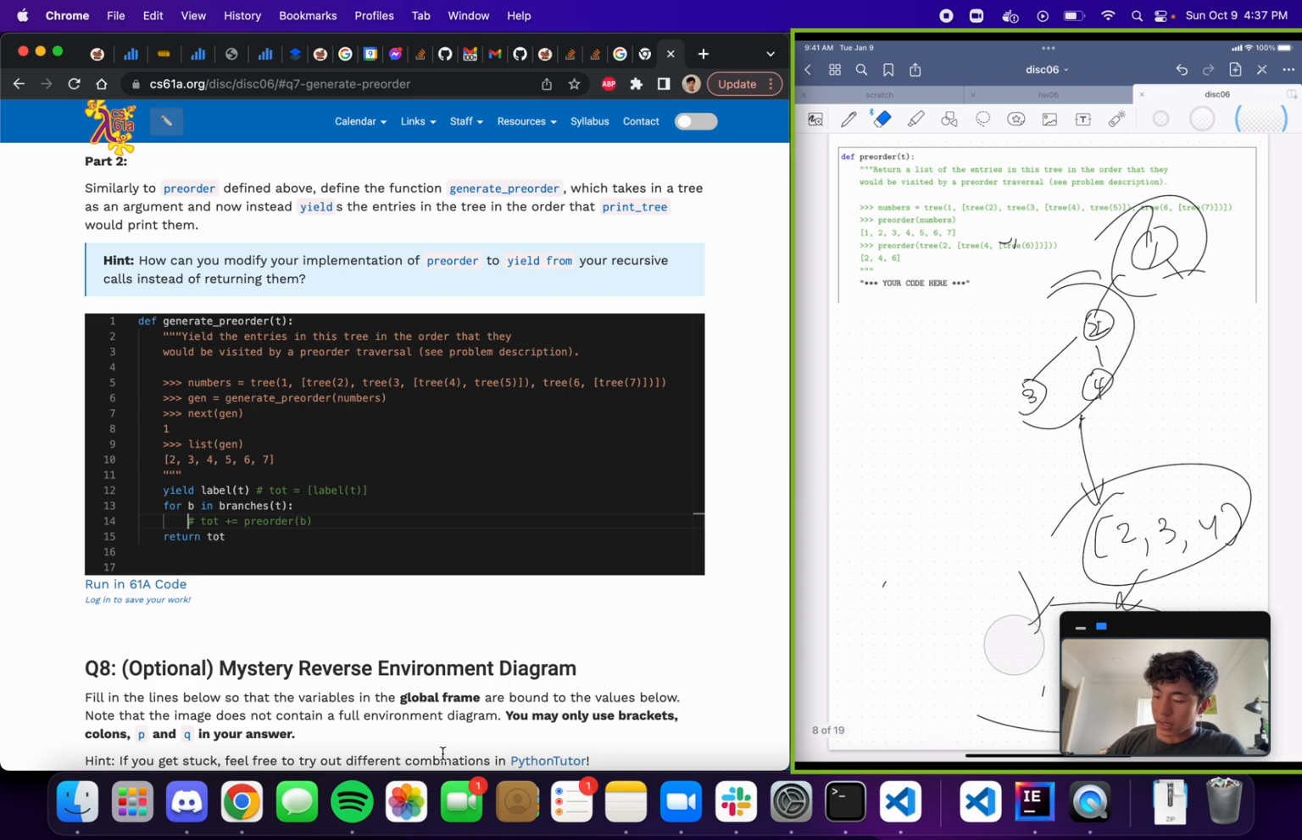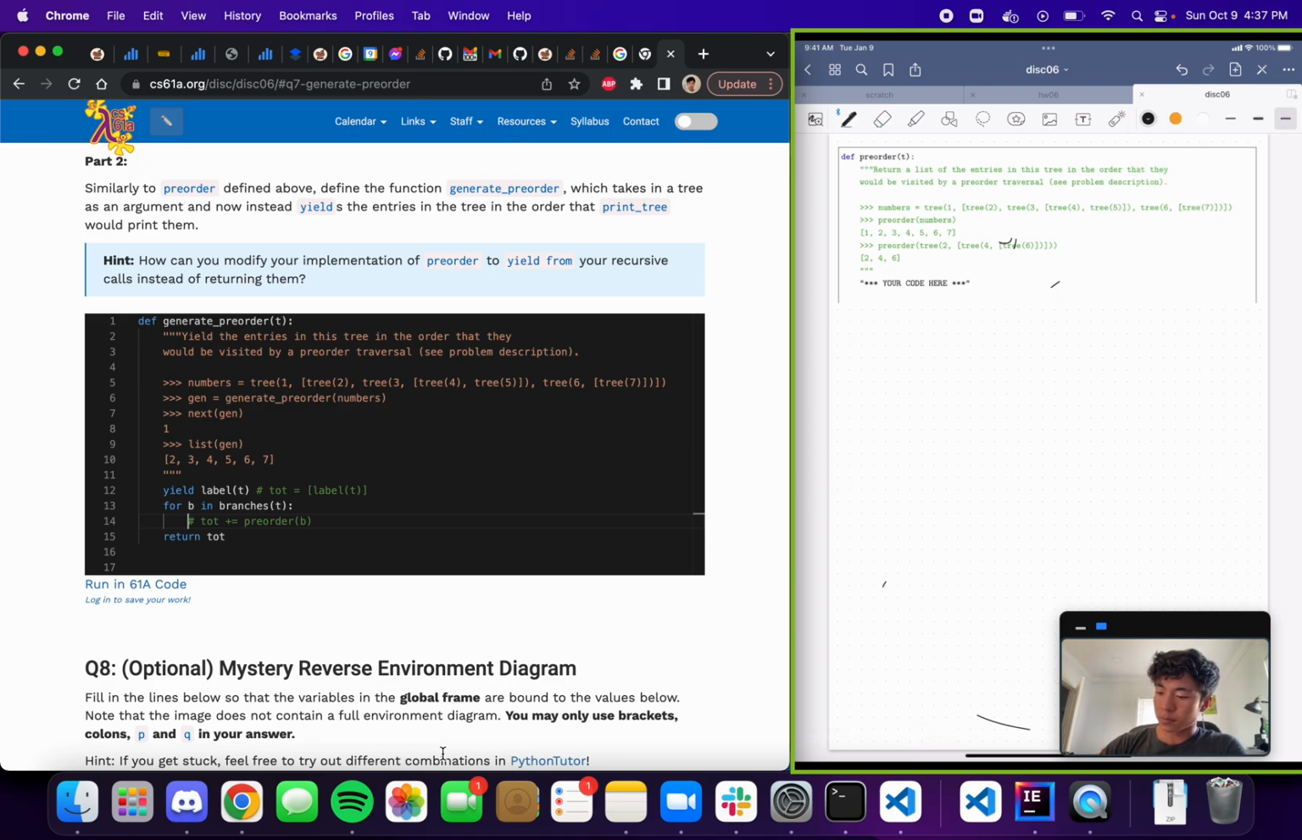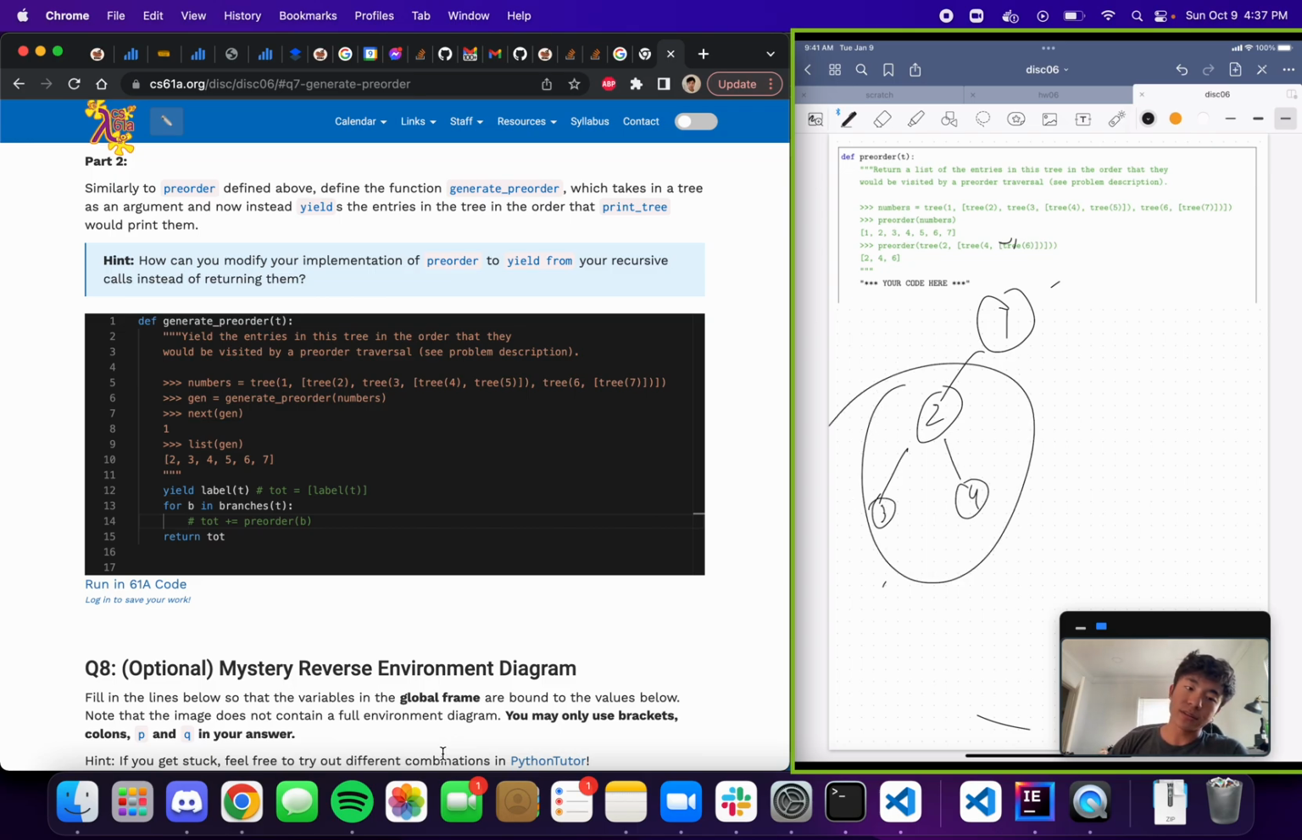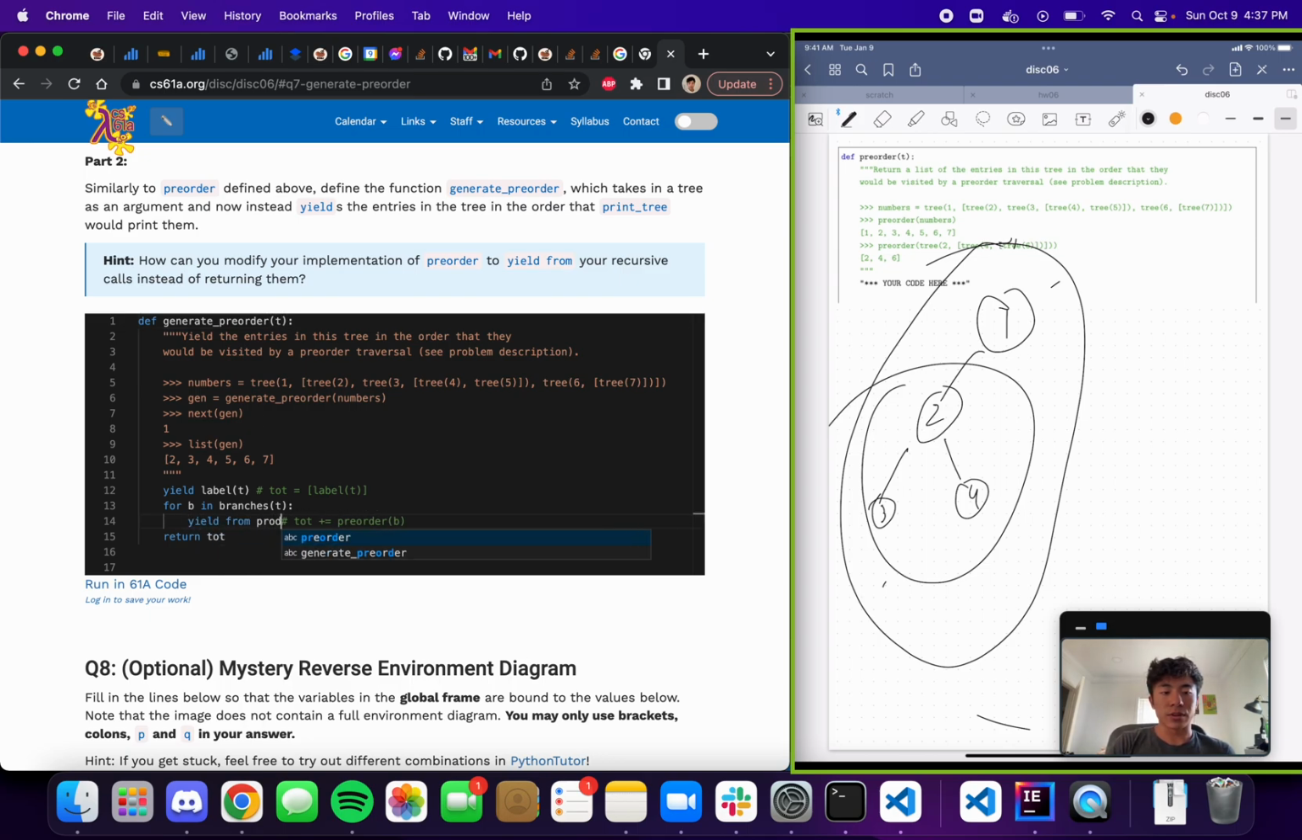So I'm going to bring this diagram back. So if I have 1, then 2, 3, 4. If I call preorder of this branch right here, it's going to be the generator that's going to yield me the values 2, 3, and 4. And so how do I yield those values in this recursive call, in the main call? If I was calling generate preorder on this entire tree, and I made a recursive call, how do I yield those values? Well, I would use yield from. So I would say yield from preorder of b.